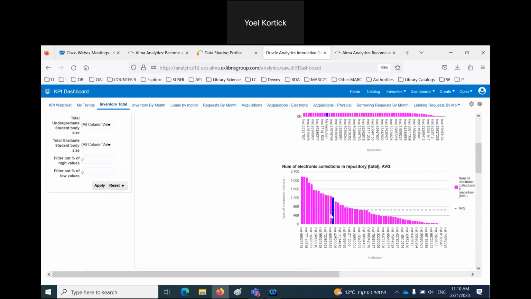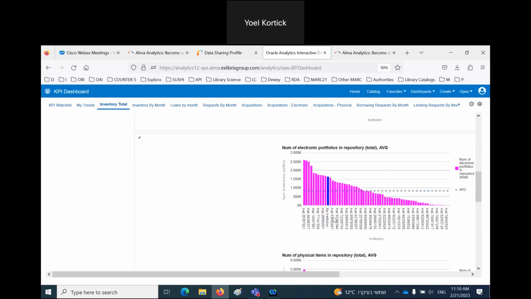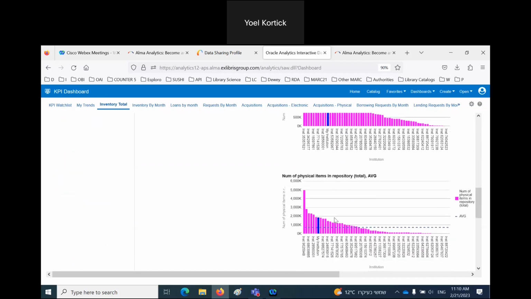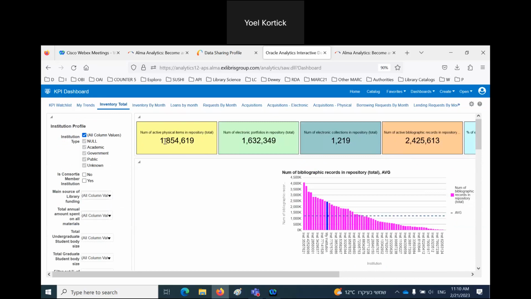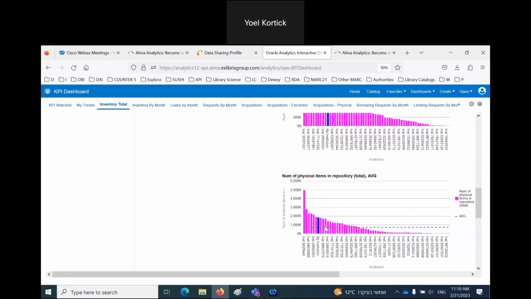Then we've got electronic collections, which we won't talk about today, but it does exist here. Electronic portfolios, and we're talking today about physical items. So here we are. I have 1,854,000, as we saw here on top. And that is significantly more than the average, which is 1,693,000. Now you can see here there's one institution that has a lot more than all the others.